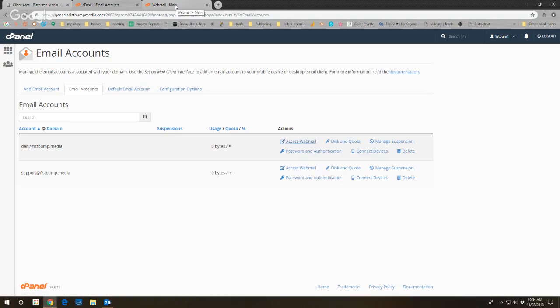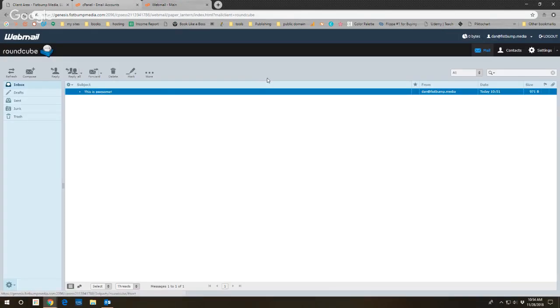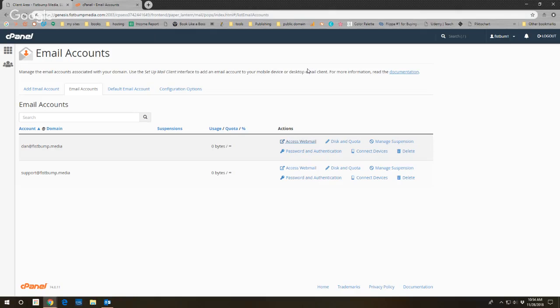So the most direct path is go to fistbumpmedia.com and log in from there, or yourdomain.com, not technically, but your domain name /webmail will get you to the login screen, so you can log into your webmail. Okay, so that's that. It's pretty simple to get to.